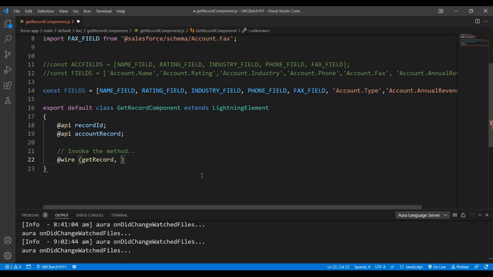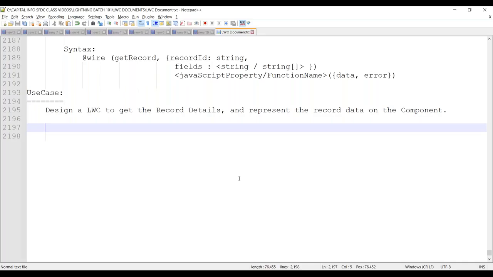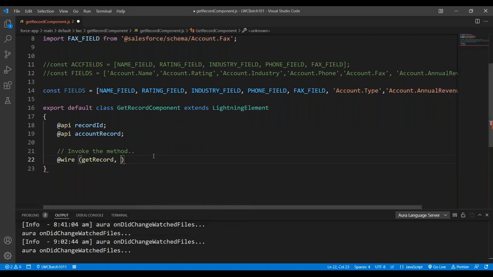Whenever we are executing the getRecord method, this method will be expecting some record ID and then fields. That means which record data you want me to fetch and what fields data you want me to fetch. So now we have to specify that here. That's what we have given as parameters here. Now we are indicating the parameters. We have to specify the record ID over here. Here I'm passing with a dollar, record ID.